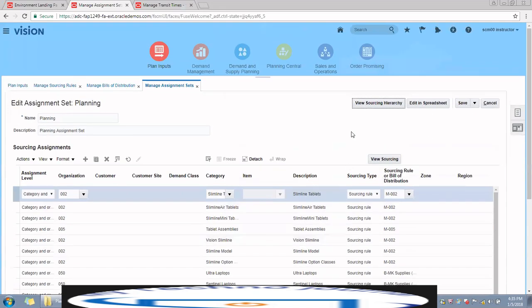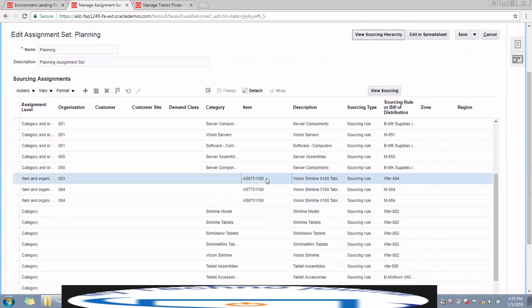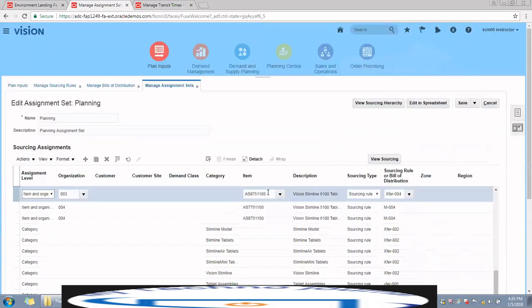Now you also have a sourcing hierarchy, meaning at a point of time, for example, you want to see what is the assignment level that is going to be active, or applied. There may be different assignment levels, or sourcing assignments. So which one is going to take precedence, right? We have a sourcing hierarchy screen.